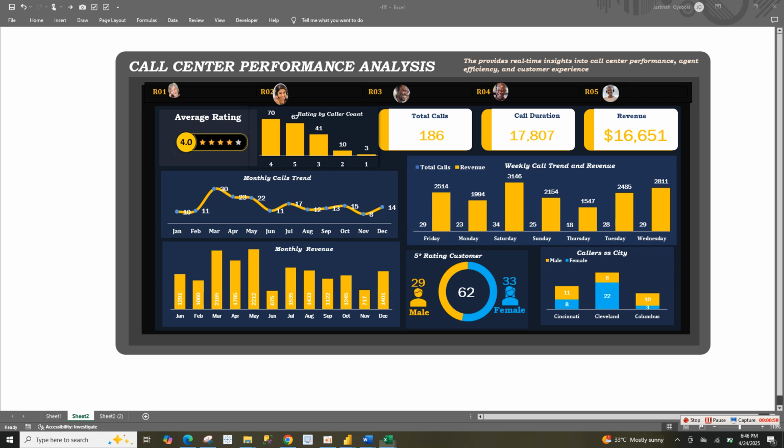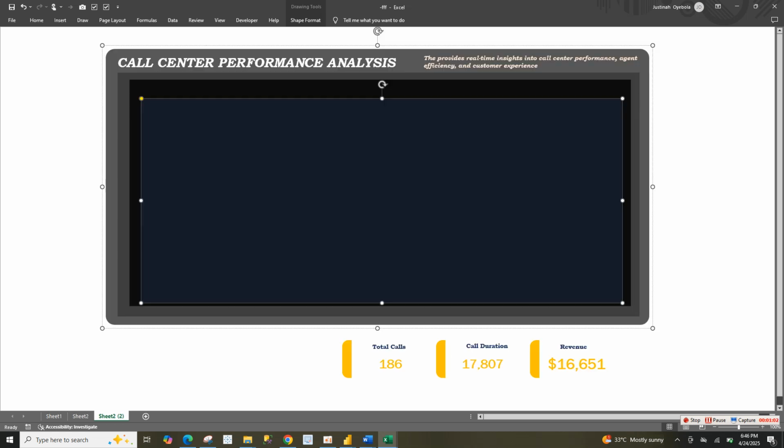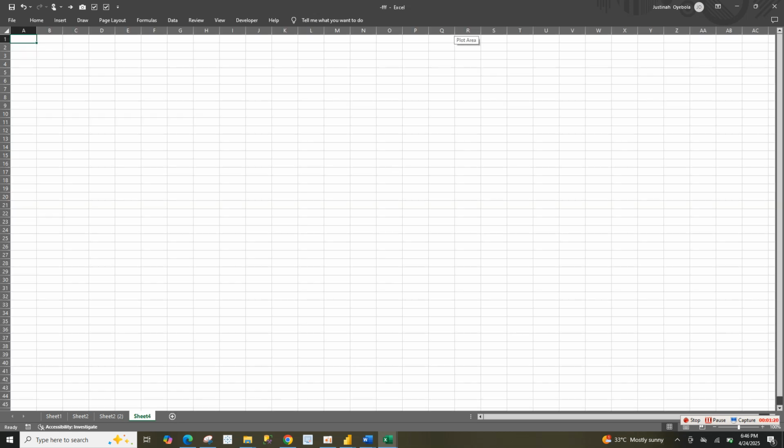About this dashboard, the background of this dashboard is also designed and created in Excel. So I'm going to be walking us through how to create the background of the dashboard from scratch. Let's start with that first. The first thing we are going to do is to open a new Excel sheet.